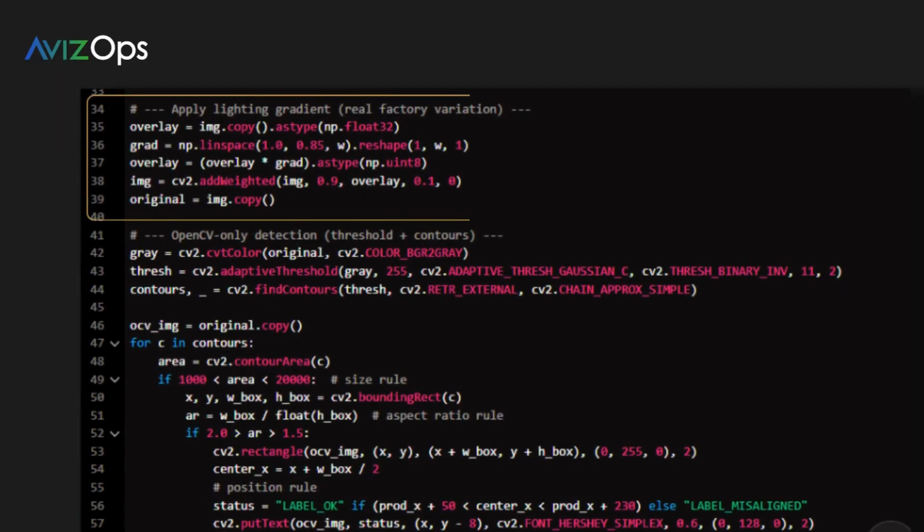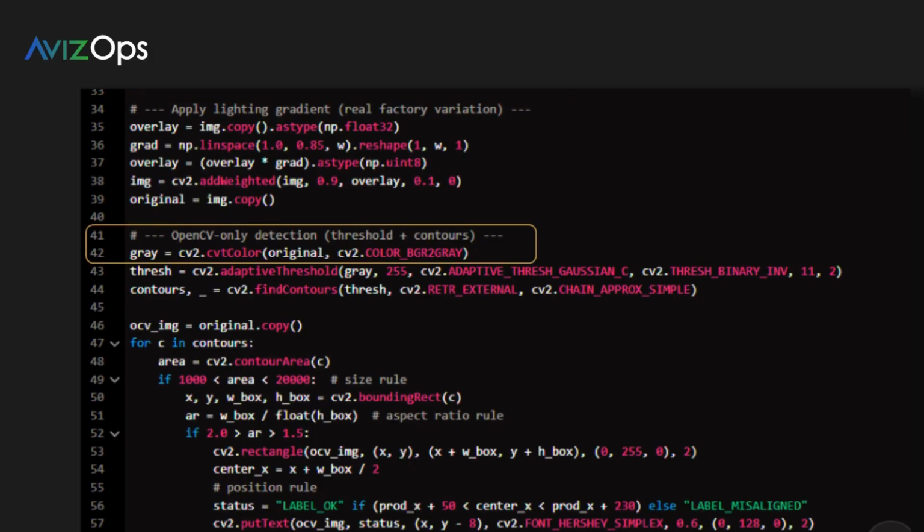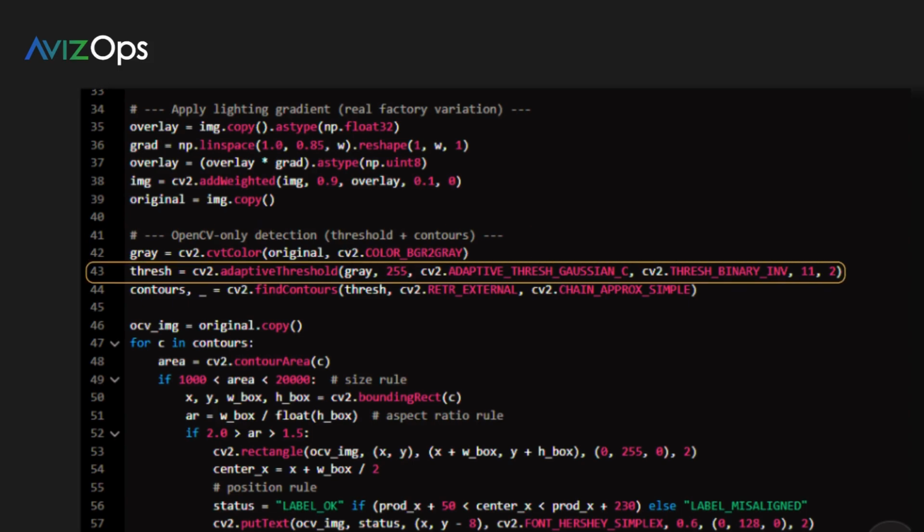Factories never have perfect lighting, so we darken the right side slightly using a gradient. This ensures our algorithms face realistic stress: bright zones, dim zones, text contrast variation. Now we convert the image to grayscale. We threshold the image using a local Gaussian window. This handles our lighting gradient and isolates the black labels.